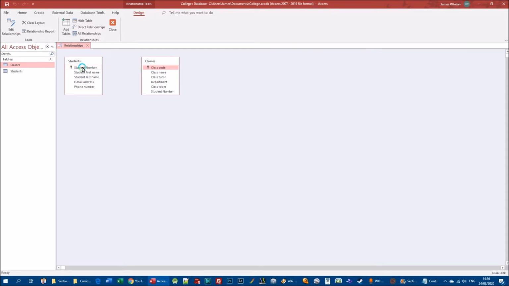What I want to do is take the student number field here in the students table, and left click, holding my mouse button down. I want to click and drag it across onto the classes table. But you need to be careful where you release the mouse button, where you drop it. I want to drop it right on top of the student number field over in classes. If I don't, well, it's not a big deal. You can fix it if you don't.